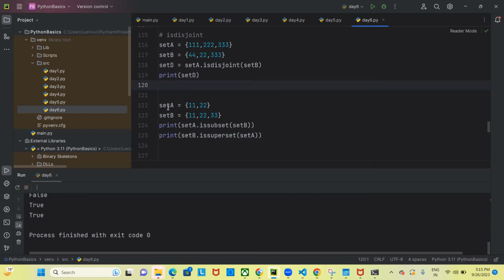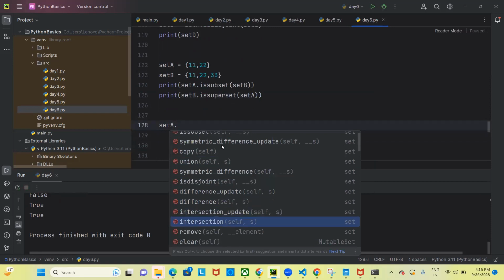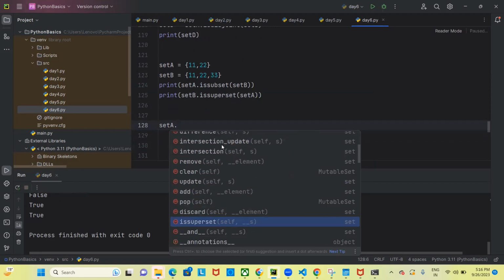Yes. Let's check for any method we missed. I think we have covered everything: subset, symmetric difference, copy, union, isdisjoint, difference, update, remove, clear, pop.